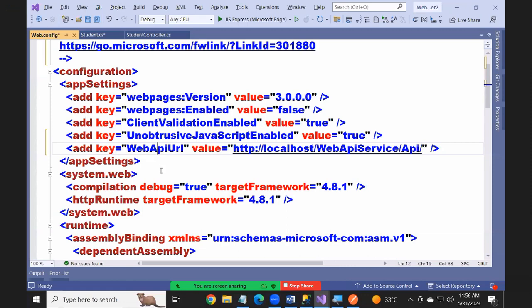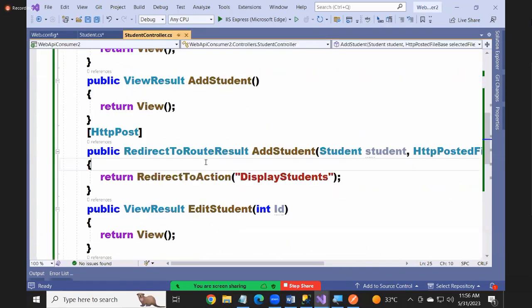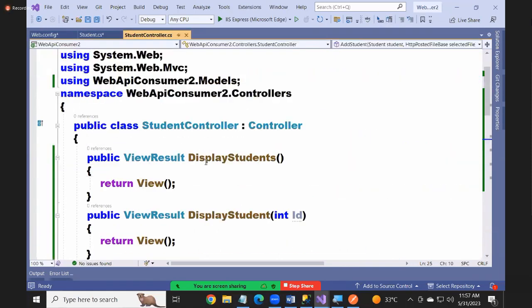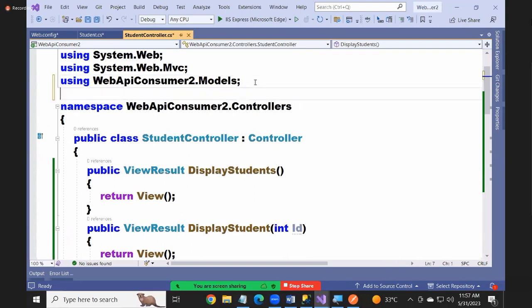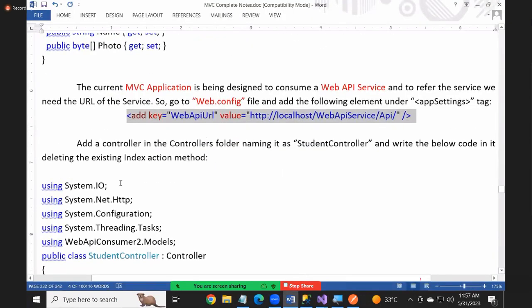So we will read this. What is the tag name I gave you? Key name? Web API URL. Now add a controller. And in the controller, you're required to write all the logic for calling the API. We imported the model namespace anyhow. Okay. And then we're just going to write the remaining things here.